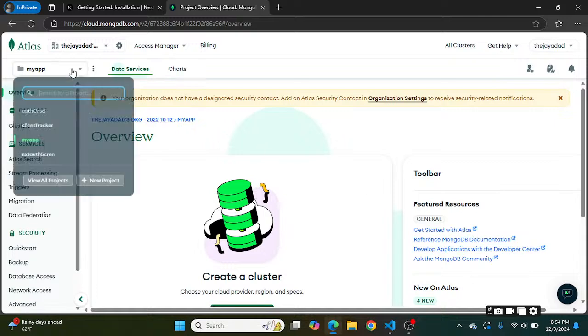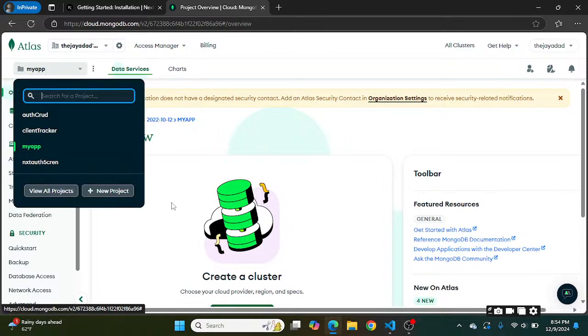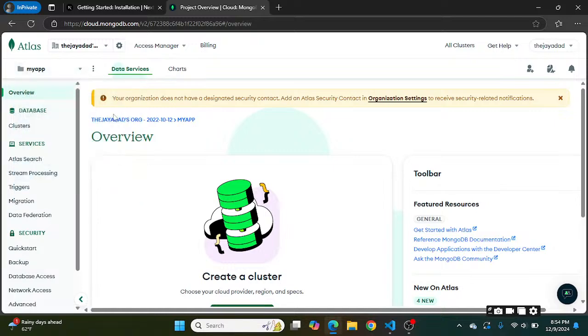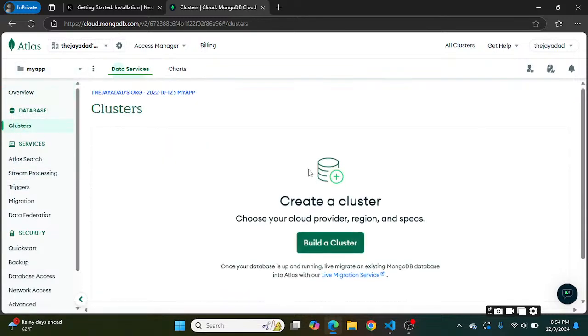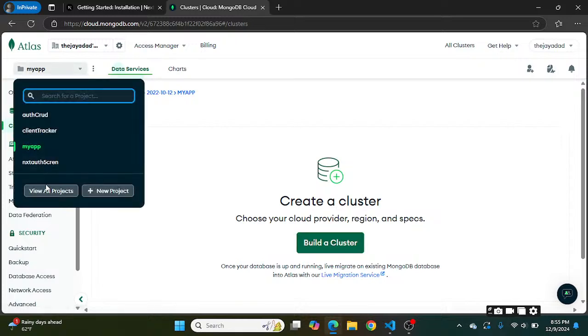And once you're signed in, you'll need to create a project. Typically with the free tier, you only get 4, but as you can see, I already have 4. So I'm just going to delete this one. I don't remember what I was using it for. Okay, I don't even have a cluster built, so that's okay. So we'll just go to view all projects.